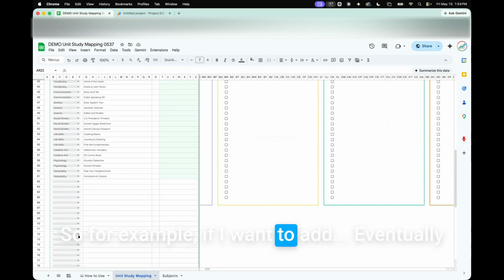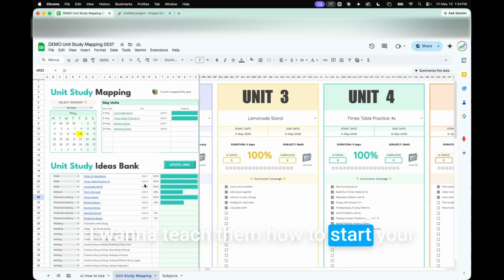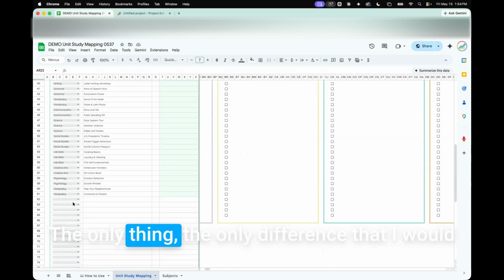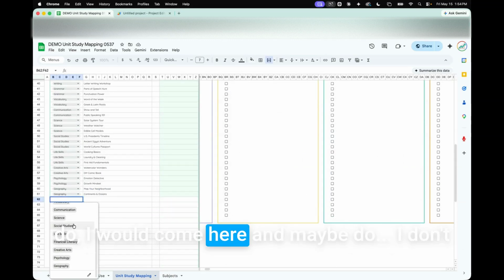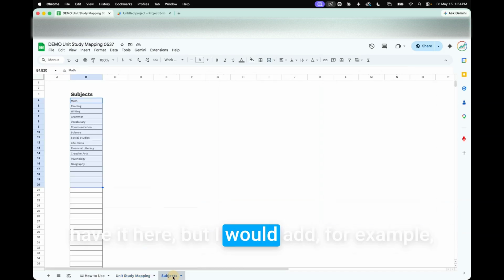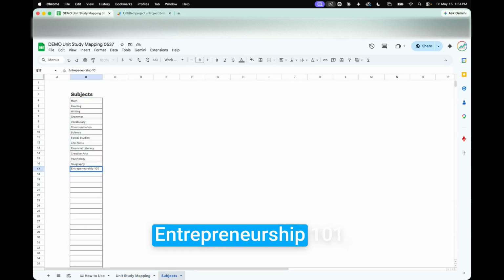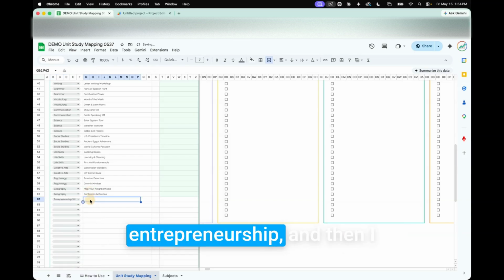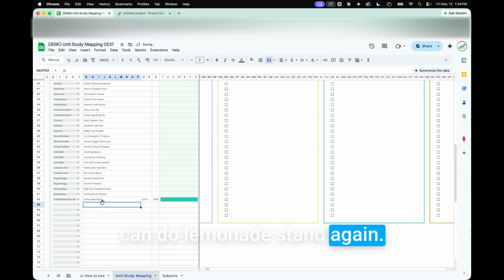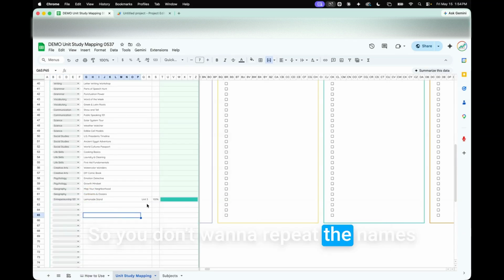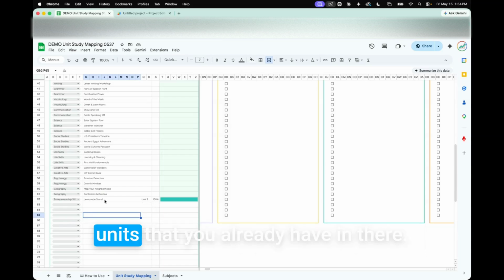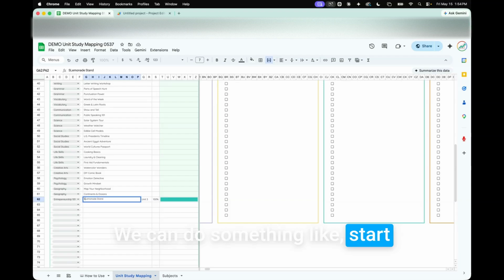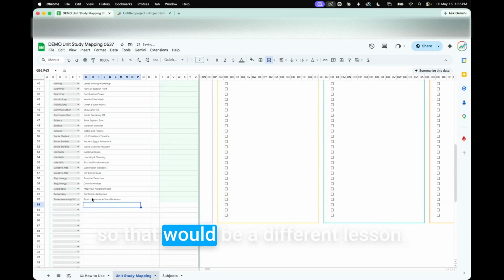So for example, eventually I want to teach them how to start their own business, and I could use a lemonade stand as the subject. The only difference is I would come here and add, for example, entrepreneurship 101. And then here I can go and select entrepreneurship, and then I can do lemonade stand again. So you don't want to repeat the names because here it will assign the units that you already have in there. You just have to make it distinct. So we can do something like start a lemonade stand business. So that would be a different lesson.